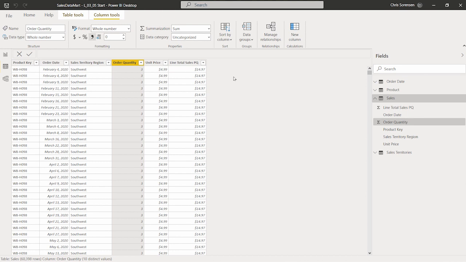Okay, so that's a pretty simple and straightforward sublesson, and that brings us to the end of the sublesson on modifying column formatting.